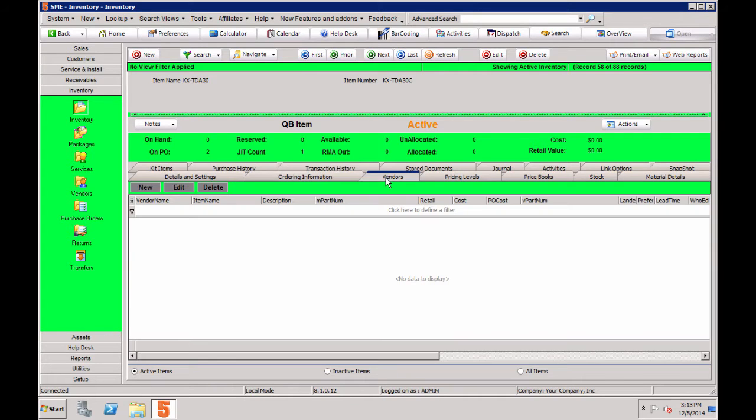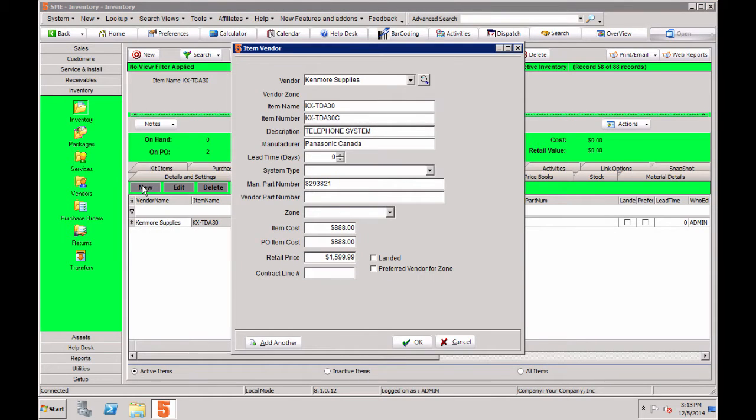You would do that on the Vendor Items tab, or the Vendor tab. If you click the New button on the Vendor tab, it allows you to add these vendor items. Kenmore Supplies was the vendor that I have as the default, so it has their name in there by default when I add a new vendor item. Let's add one for them first. Kenmore Supplies, I typically order that for $888. If they have a specific vendor part number, I can put that in here.